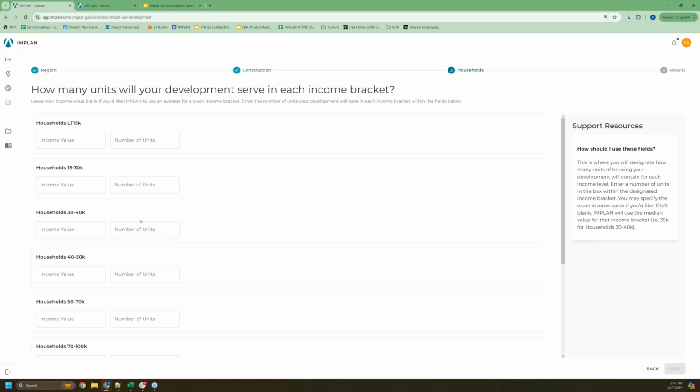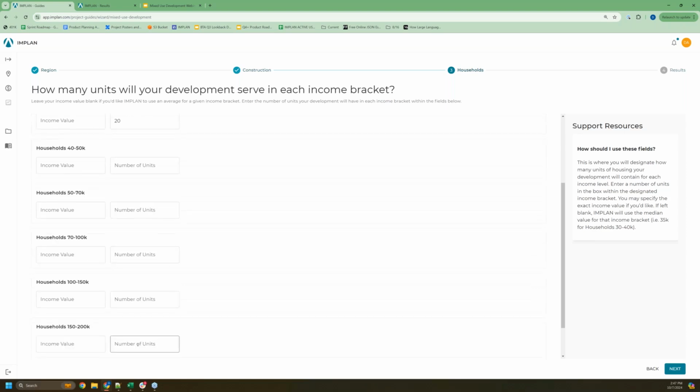So let's say I have 120 units of total housing that I'm going to be creating within my development. I'm going to say 20 of those units are households 30 to 40K. Maybe they're government subsidized low income housing, for instance, just for the sake of example. And we'll do 100 units of 150 to 200K here in this box.